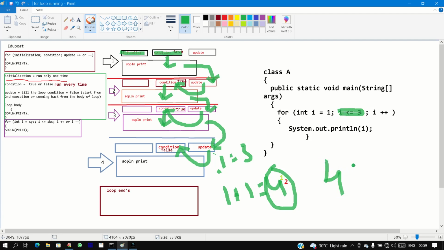Condition is saying 4 less than or equal to 3. No, 4 is greater than 3. Now the condition is false. Whenever the condition is false, this system.out.println line will not execute. Directly it will be coming out of the loop, isn't it? Now here the loop has ended. This is how all loops run.